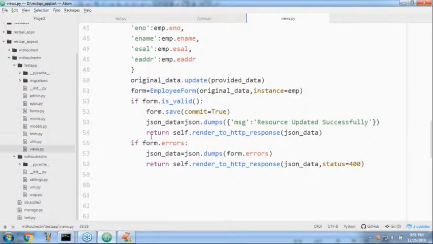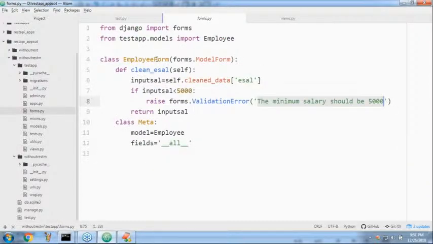Next, form.errors. Do you know which object form is? It is the EmployeeForm object. EmployeeForm is the child class of ModelForm. So from ModelForm, errors is coming. Remember this.